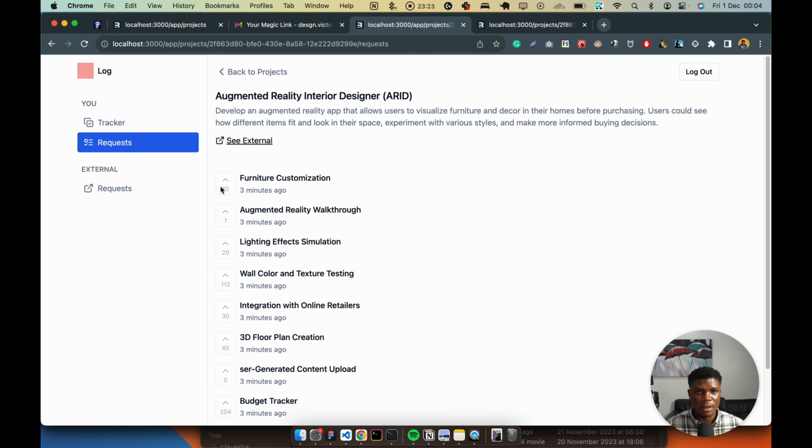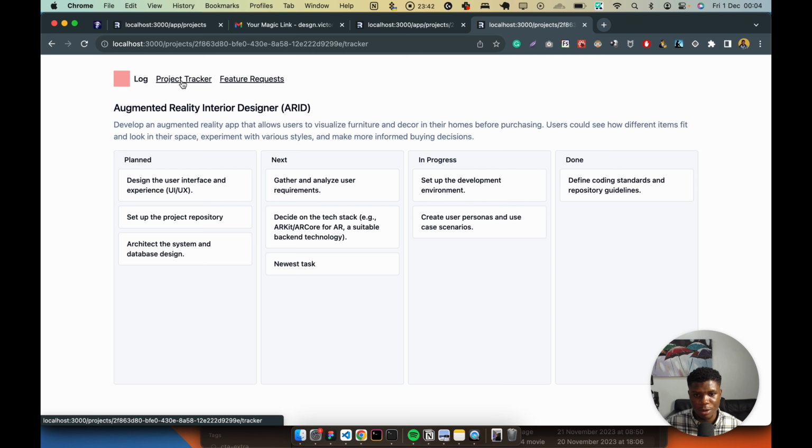So the idea is that the owners of this project cannot upvote or edit this request. It is only editable by the users that are following up with this project. Basically, users following up with this project have two things they can do. They can observe the progress of the project via the project tracker, which is a Kanban of just tasks moving around, and they can provide feedback by requesting features and upvoting features.